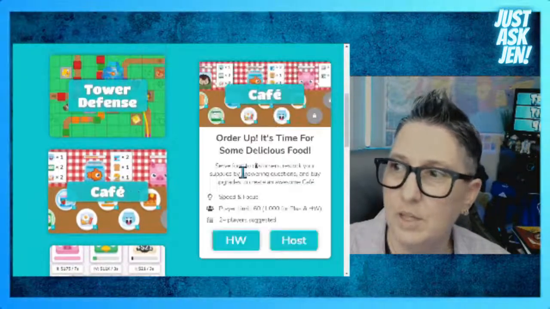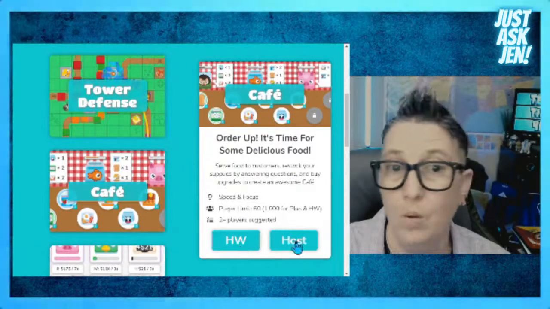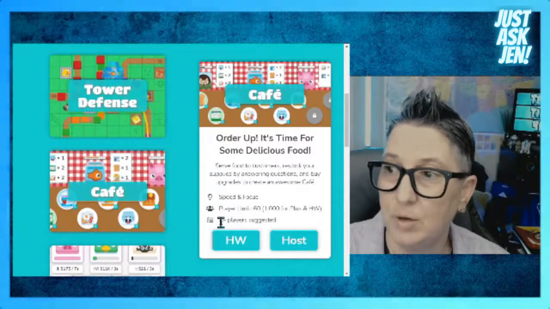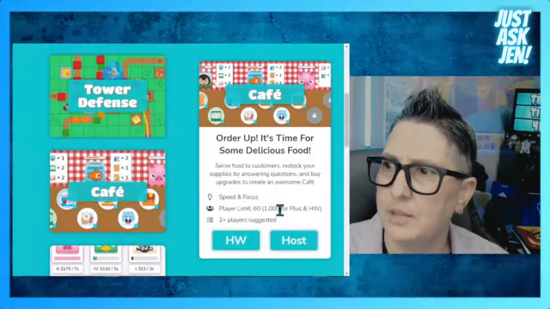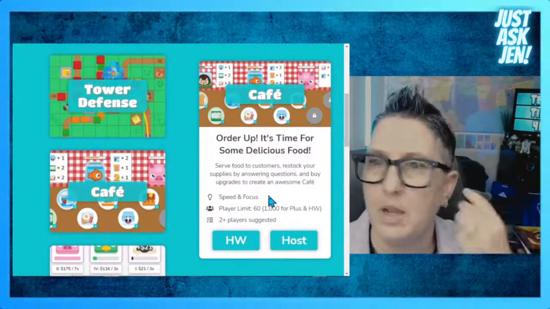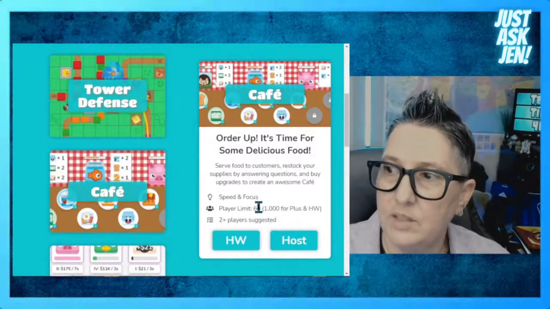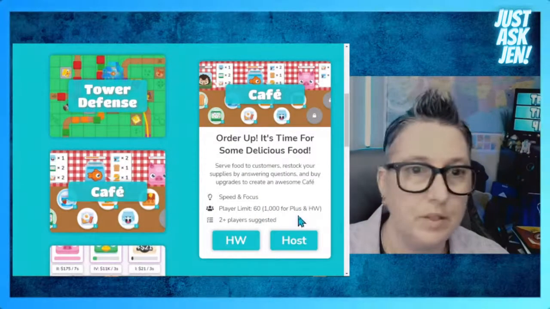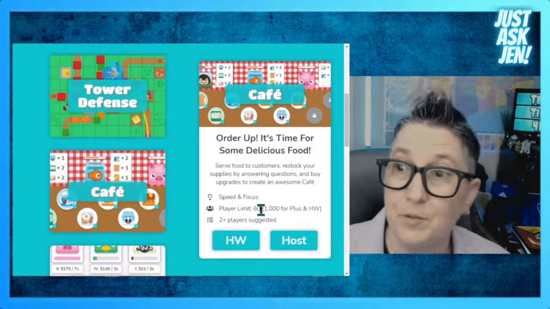Any of these, if I click on it, tells you a little bit more about it. It will tell you whether you can use it as homework or a host, and it gives you a suggested number of players. At least 2 need to play this to have it be a meaningful game experience. It tells you the focus is speed and focus, so this is a rapid fire game, okay? The player limit is 60, but if you have the plus version, you can go up to 1,000. So 60 players should be good for a class.